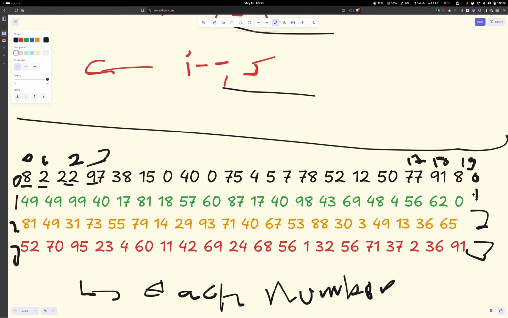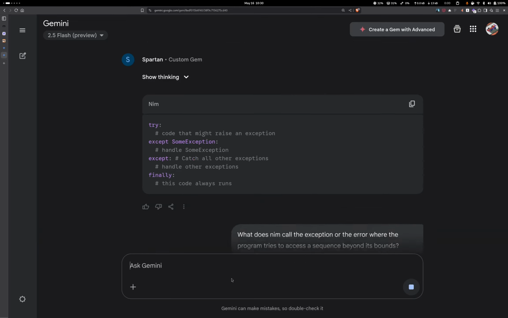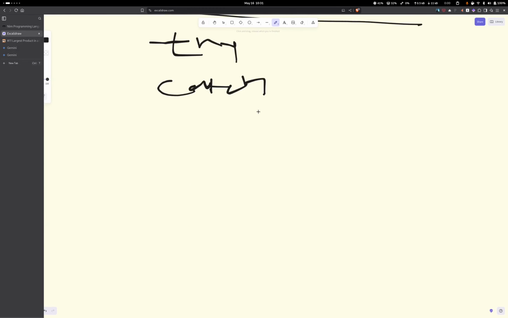So the error we want to avoid is, for example, if we are out of bounds, right? So what does Nim call the exception or the error where the program tries to access a sequence beyond its bounds? Index defect.